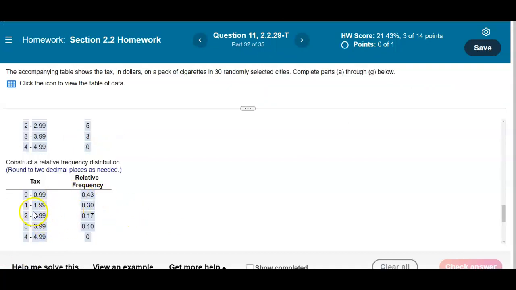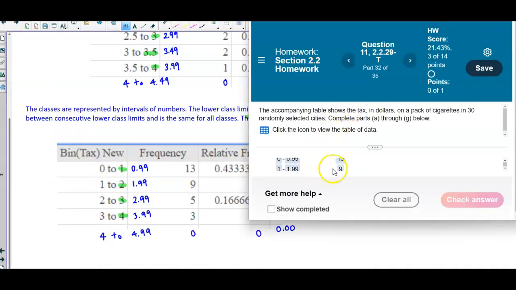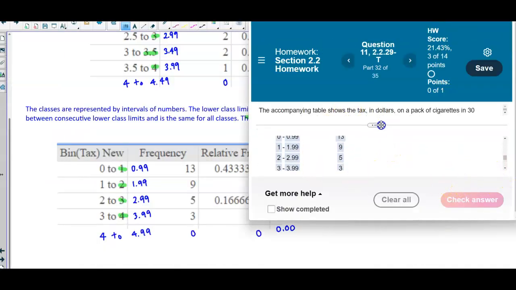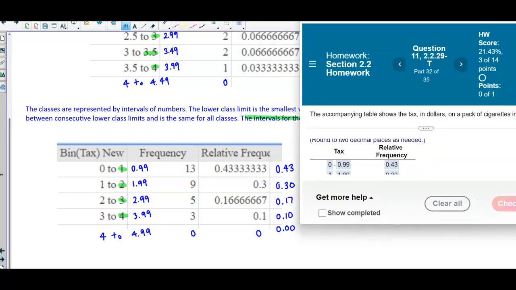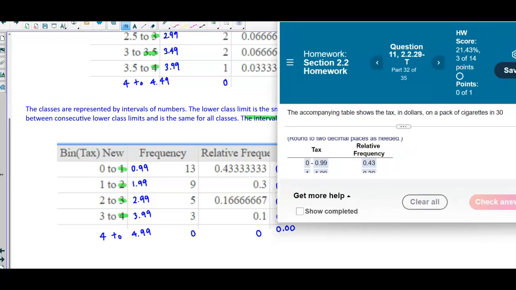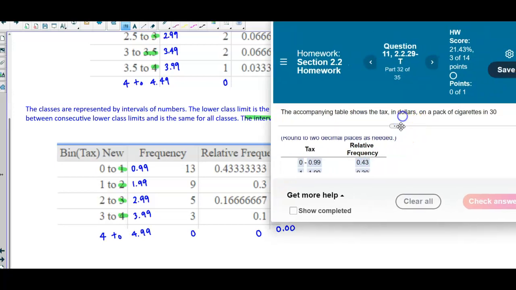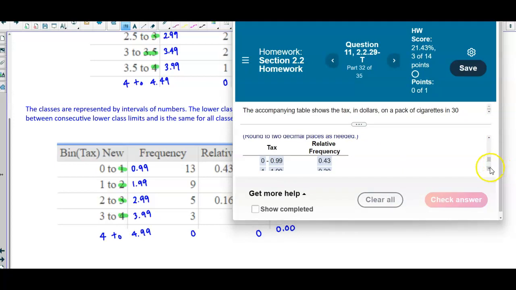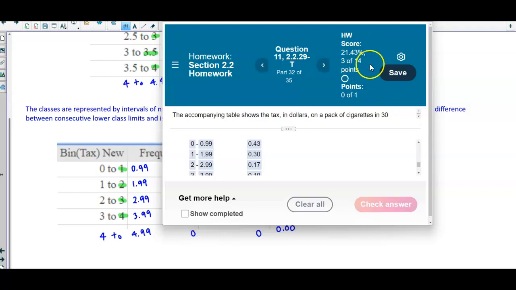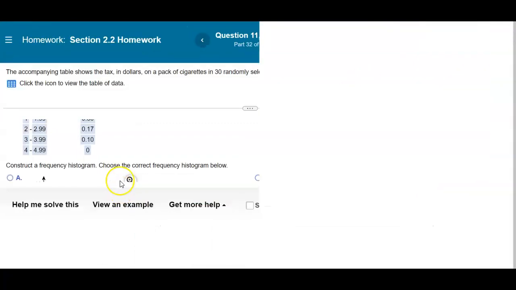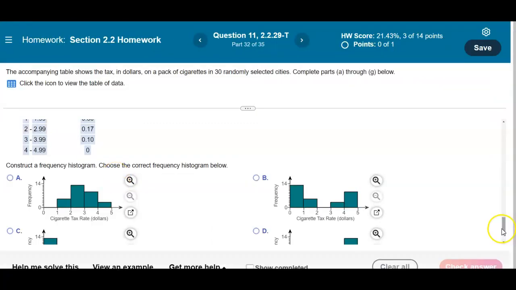So I'm going to go ahead and put that in. So here are our results, putting our information in. Let's just go ahead and verify that so that it matches. Again, we have our relative frequency distribution. We go 0 to 0.99 to 0.43. And then you can see as we move forward, 1 to 1.99. Let me move this down just a little bit, to 0.30 and then to 0.17. And therefore, that gives us our result for the relative frequency distribution.